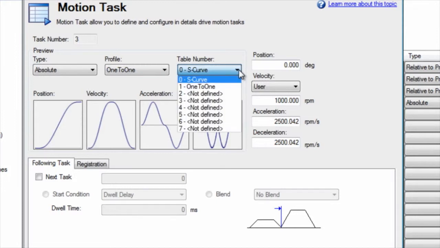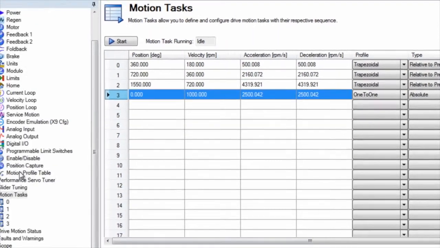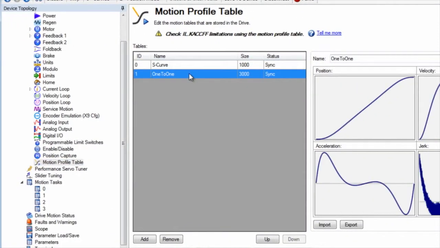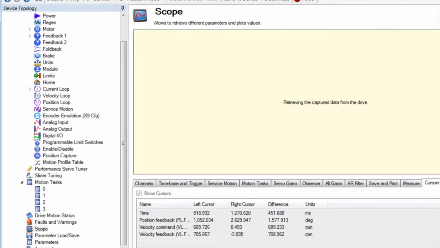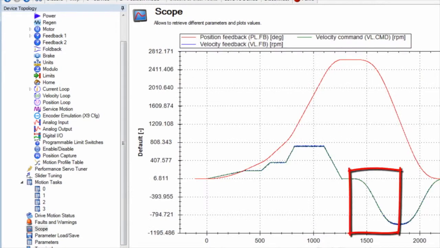The table is an Excel spreadsheet that can be modified from the Motion Profile table. Our scope plot shows the distinct S-curve of the return move. As you can see, we have the ability to create very complex motion depending on how we blend our moves together. One limitation is that you cannot blend into an S-curve, as they cannot be triggered on the fly.